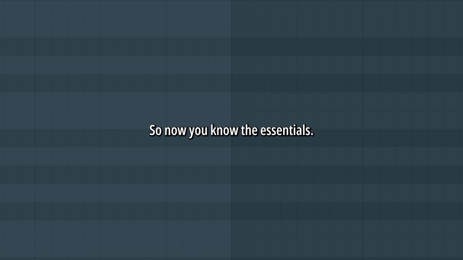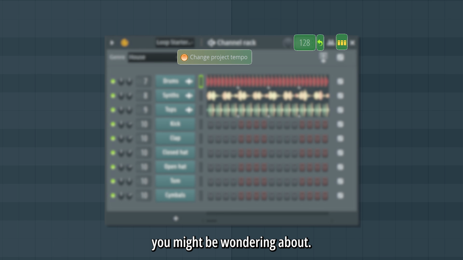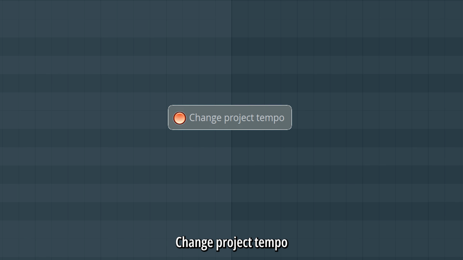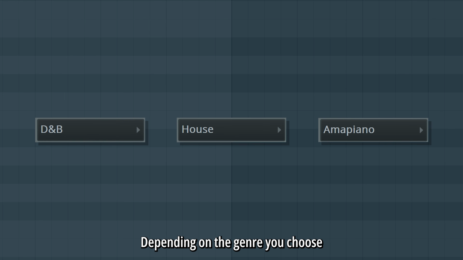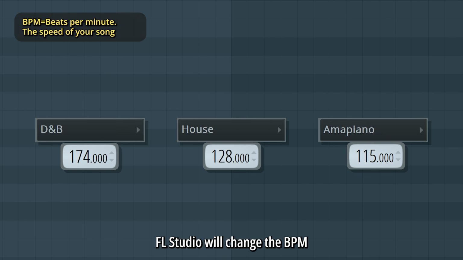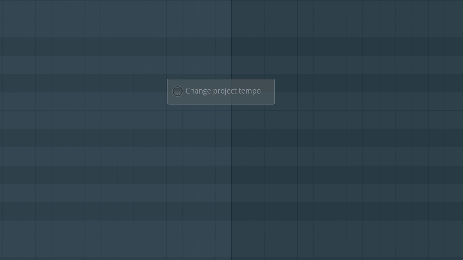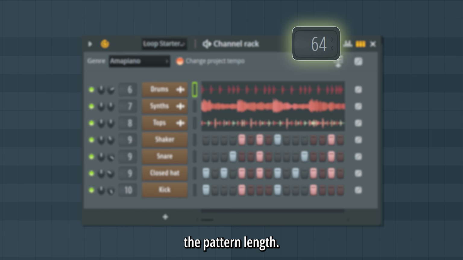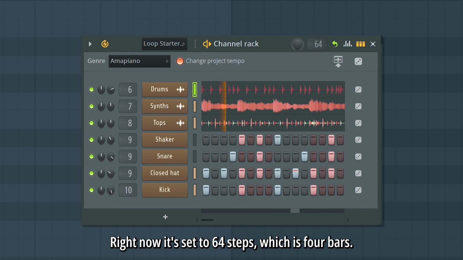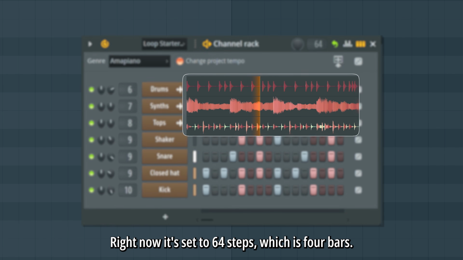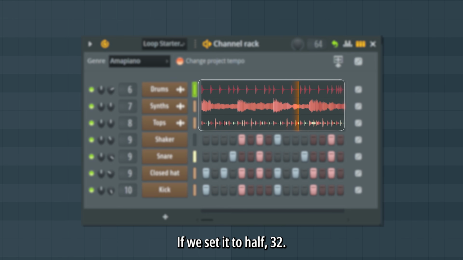So now you know the essentials. Let's go through some more of the functions you might be wondering about. Change project tempo. Depending on the genre you choose, FL Studio will change the BPM to a fitting one for it. If you turn it off, it won't. The number here determines the pattern length. Right now it's set to 64 steps, which is 4 bars. If we set it to half, 32, it will only be 2 bars.